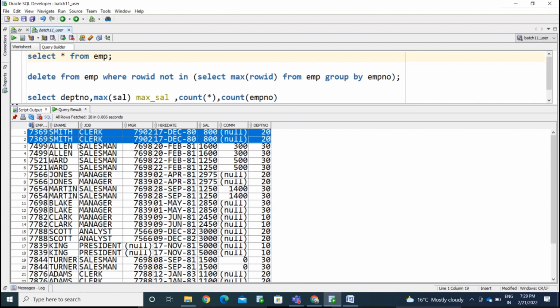Sometimes you may see that employee number must be unique, but for some reason you created it as a non-primary key column for employee number.